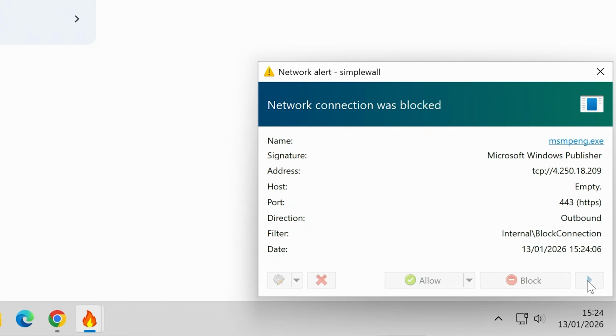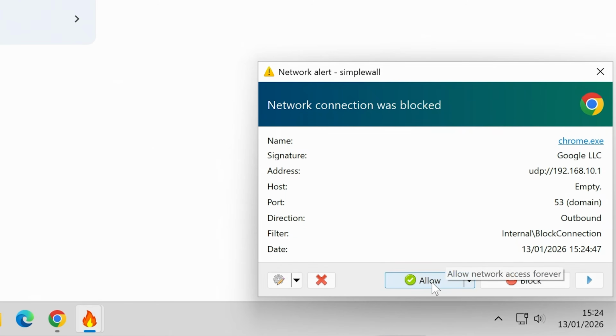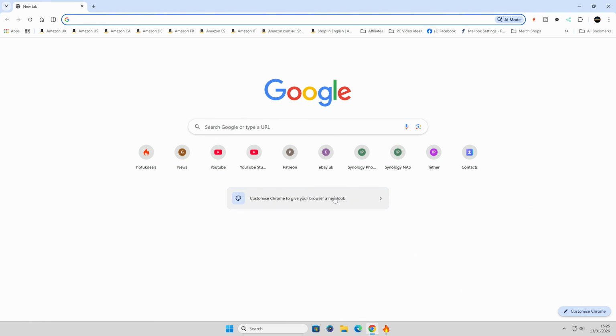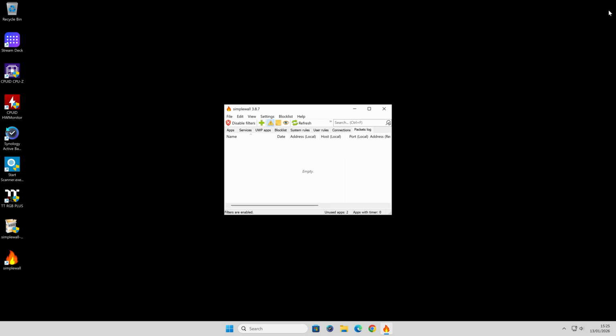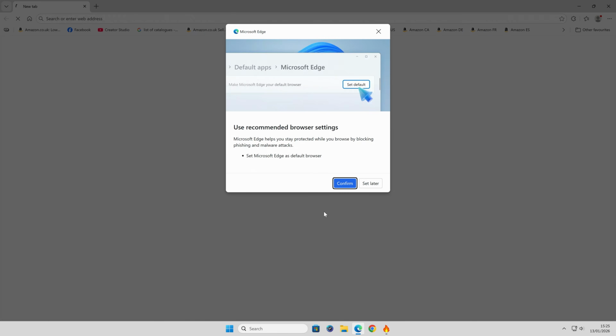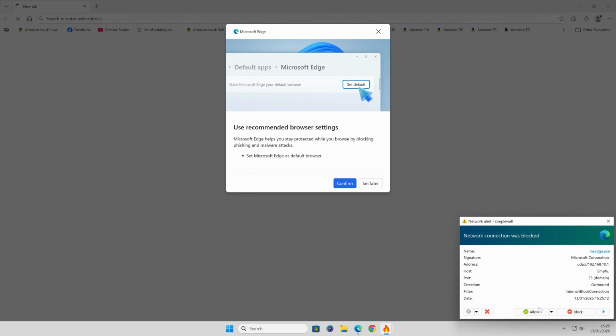And again, you can go through these and choose which ones are appropriate. So Google Chrome is now allowed to get access to the internet. So hopefully that should make sense to you. Again, there are going to be some programs which you will have to give access to. That is the nature of the beast, but like Microsoft Edge, again, clicked it there, so we can allow that.